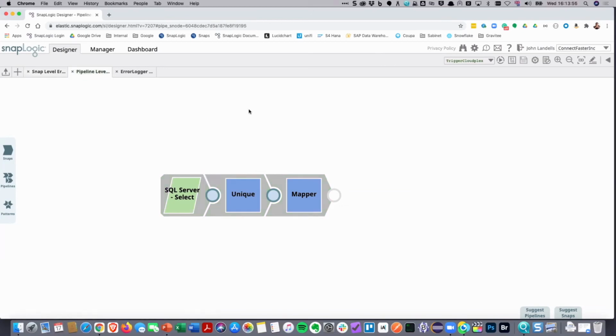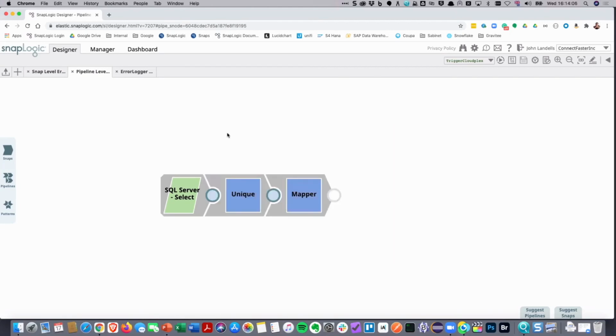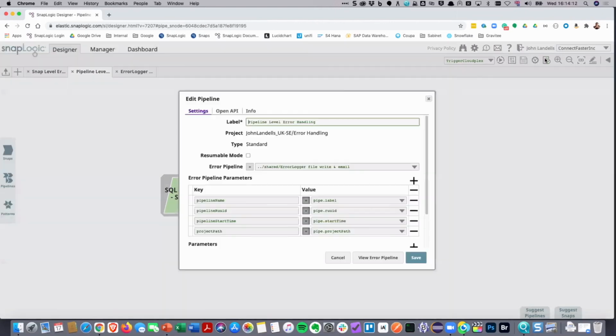I've got the same thing here. This is looking now at the pipeline level. Again here, we've got that same mistake: name rather than first name. Honestly, in the real world, I would anticipate that and probably handle it with an error view rather than an error pipeline. But for the sake of this demo, you can see I've configured an error pipeline.